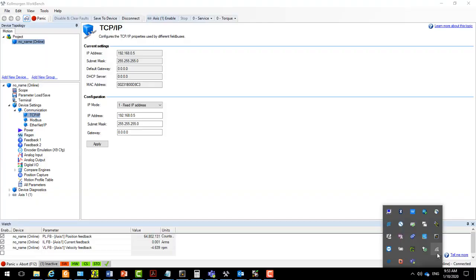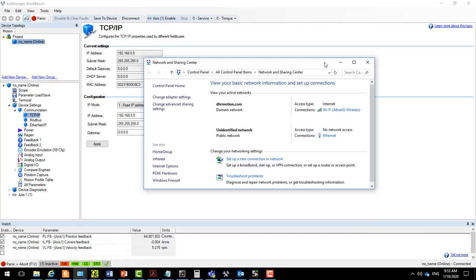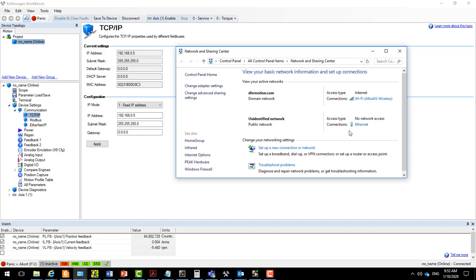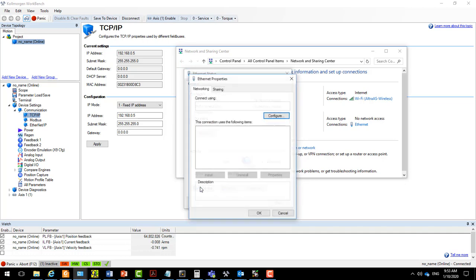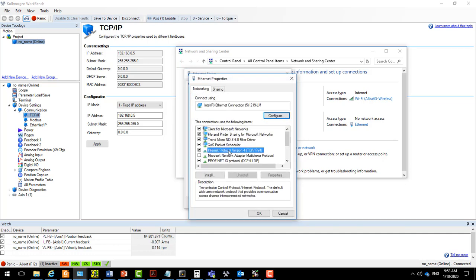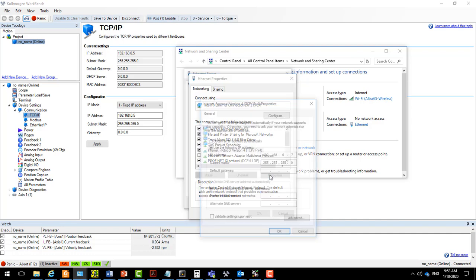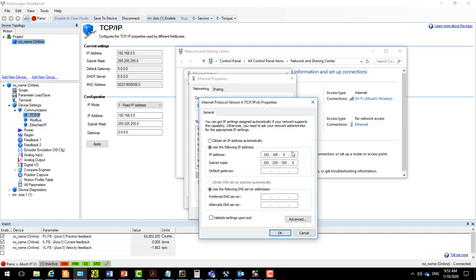It's important that the PC is also configured for the same type of network. In my case, I have Ethernet connection properties, Internet Protocol version 4 properties. You notice the IP address follows the same first 3 octets, but then a unique last octet for the PC's IP address.